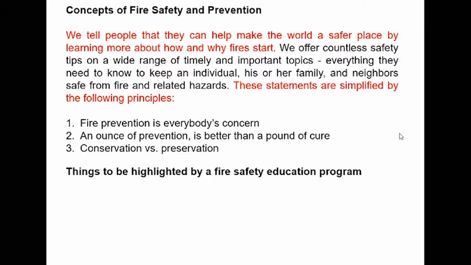Okay, then talking about programs, what are those things to be highlighted by fire safety education program? Okay, Lutz, am I too fast? Okay lang po, sir. Evelyn, am I too fast? Okay lang, sir. Okay, sige. Thank you very much.